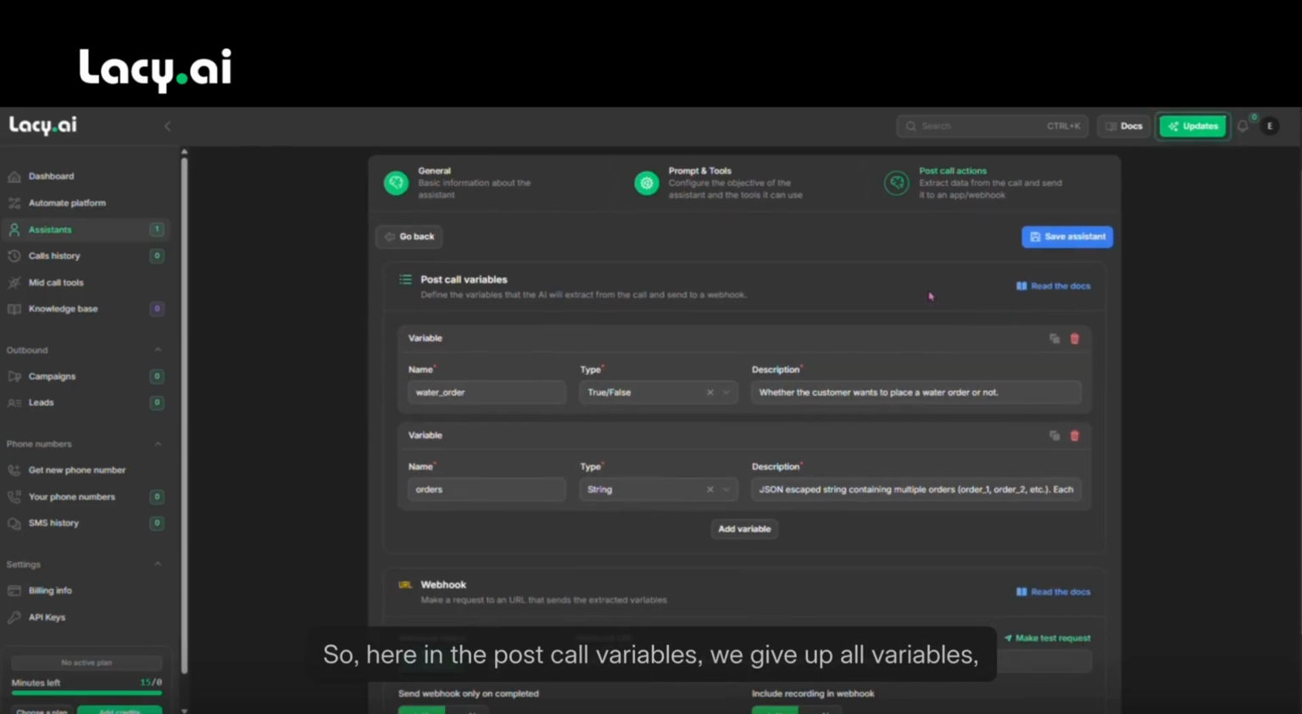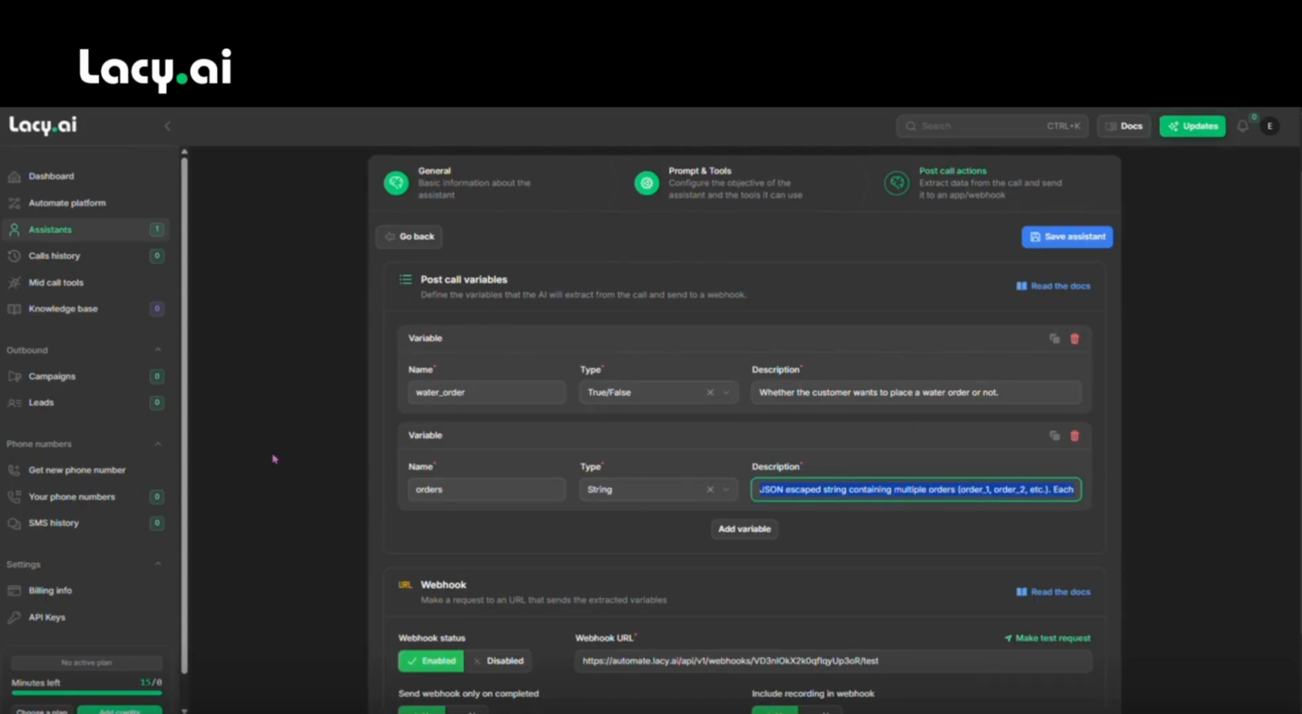So here in the post call variables, we give up all variables and make a single one for orders that will hold all the details. Keep in mind that here we don't need to define the customer's or assistant's phone number because they are already in the system. For the orders variable, I put a description: JSON escaped string containing multiple orders, order 1, order 2, etc. Each order should include customer name, system, outlet, delivery number, date, time, and all the variables you have. I'll send you this description after the video.